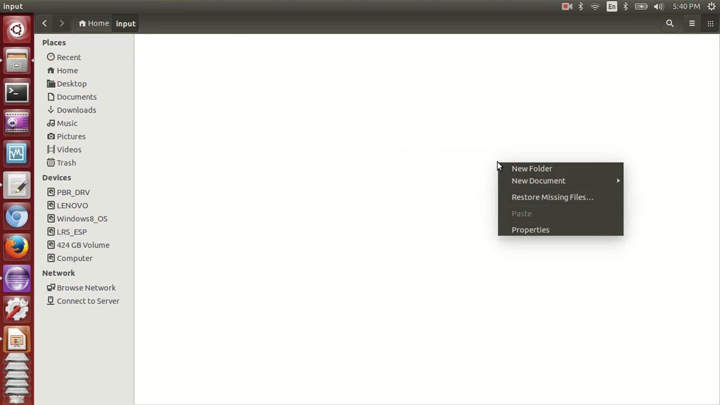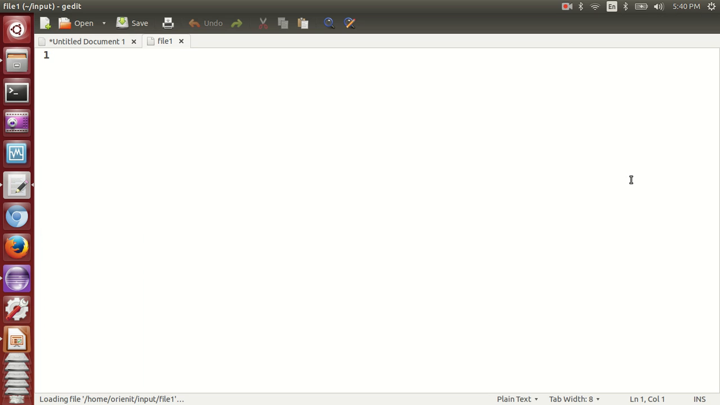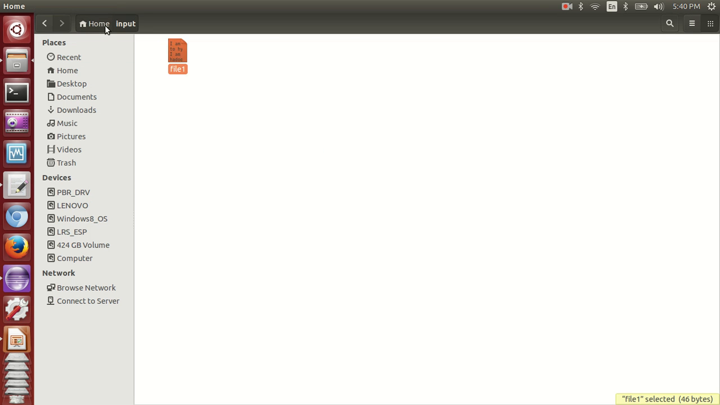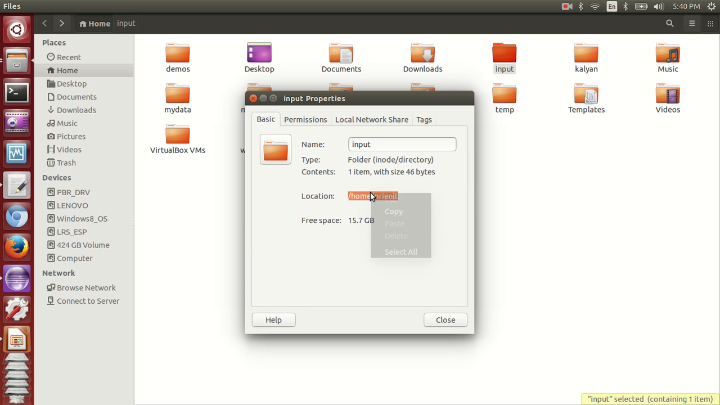Input. Say hello world, or else file 1. I'm going to write HYD, I am learning Hadoop course. So I'm giving a folder. My input should be either a file or a folder, it doesn't matter. So I can give this one. I click on this, this is the path.